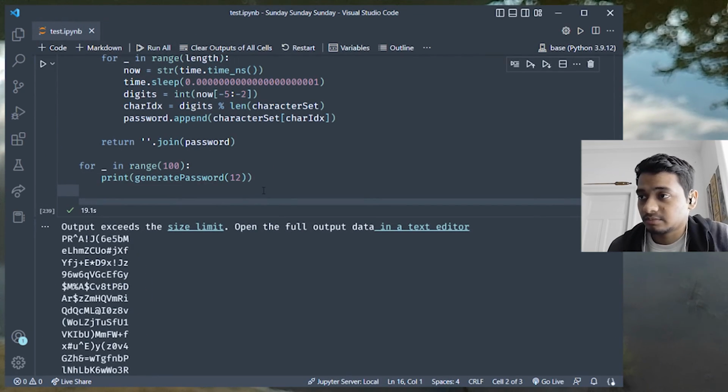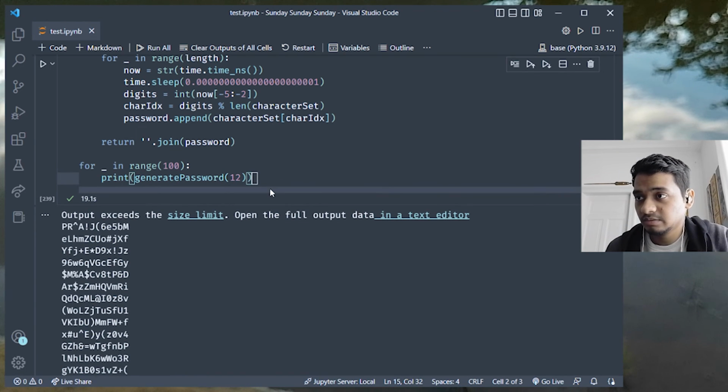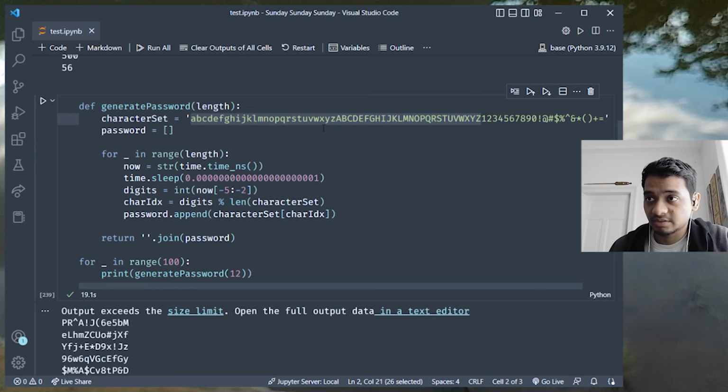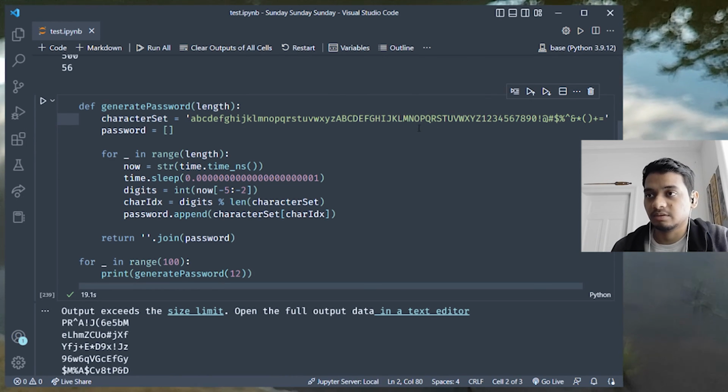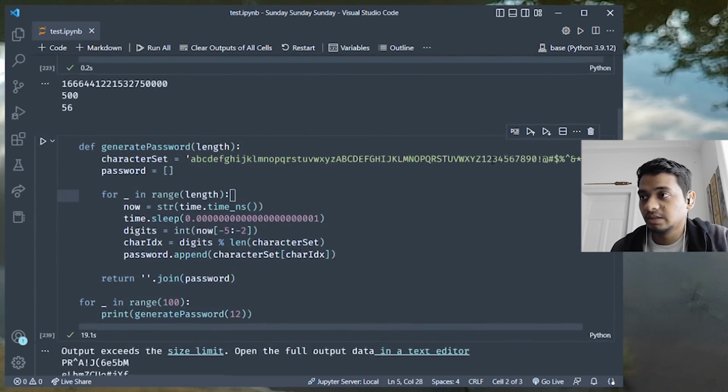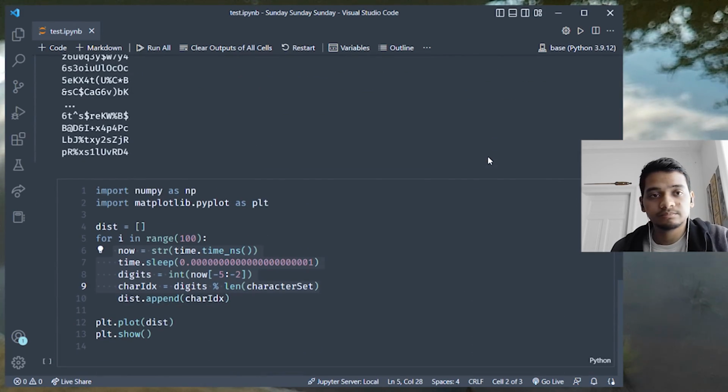Maybe we can also cover the generator with set rules. As I said, at least one from lowercase, at least one from uppercase, at least one number, at least one symbol, something like that. But we're not going to do that now. And yeah, that's it.